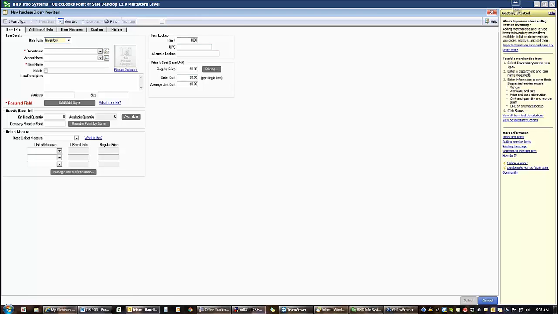You have the item number, UPC, alternate lookup, your regular price or your retail price, the order cost, what you're expected to pay for this item, and the average cost if you choose to enter it. You really don't need to put the average cost in when you're entering the item on a purchase order because it will calculate that for you. Unlike when you're entering it on the item list, you do want to put the average cost in.